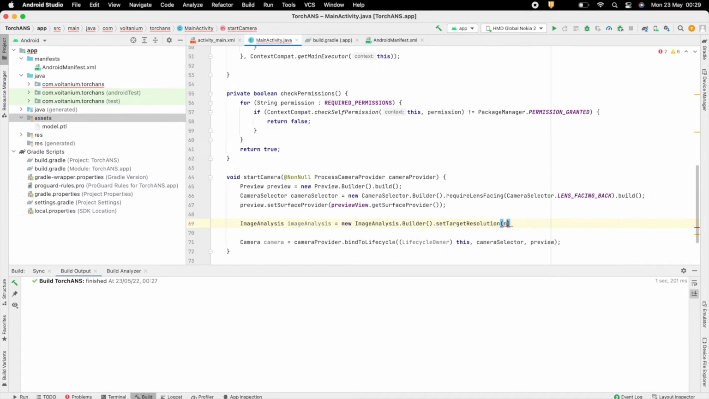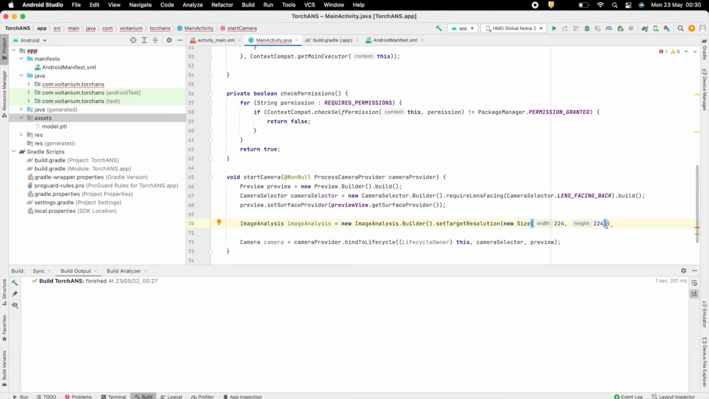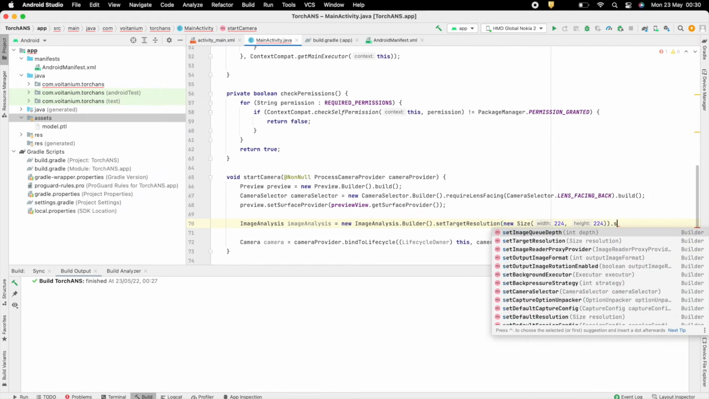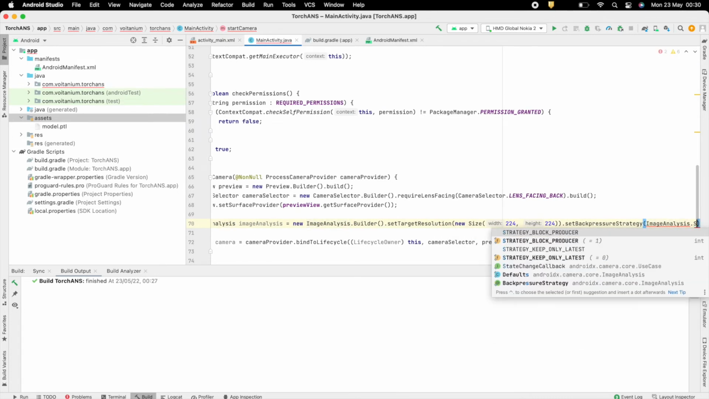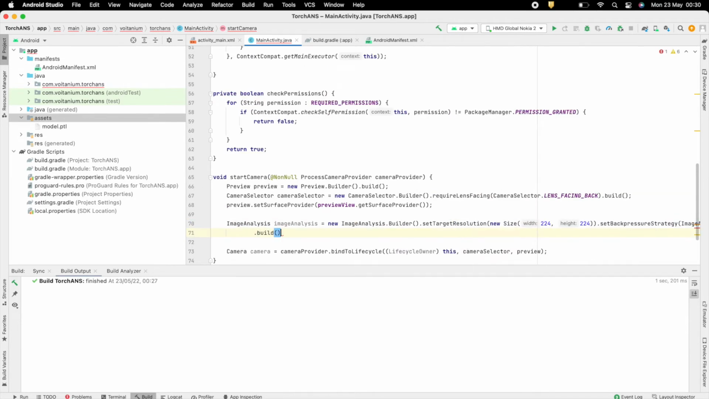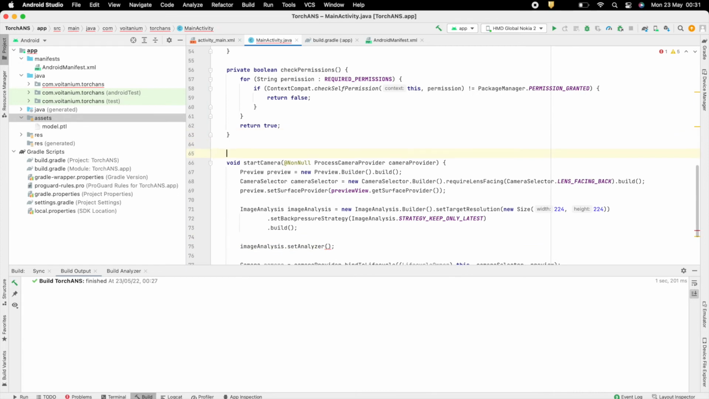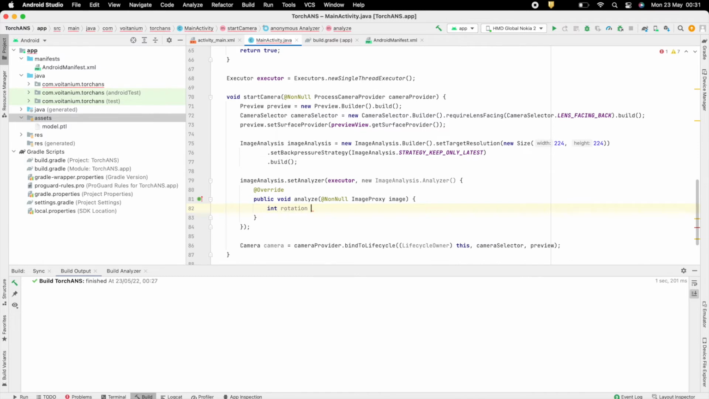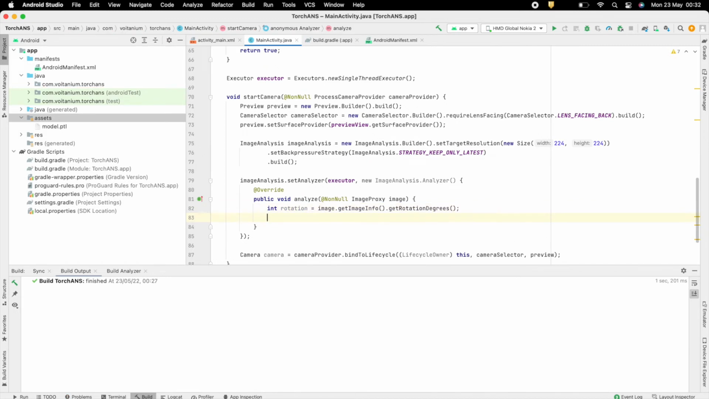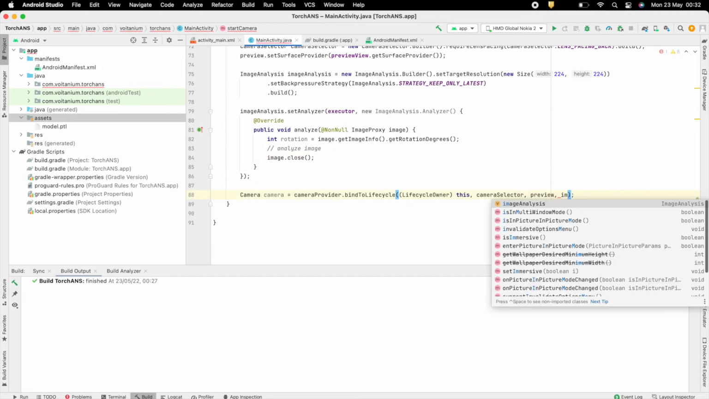Inside the start camera method, first initialize and build image analysis, setting the target resolution, and in non-blocking mode. Then create an image analysis analyzer. First pass the new single-thread executor as input, then imageanalysis.analyzer interface, which will call the analyze method every frame. Analyze receives image proxy every frame, which is essentially a wrapper for camera image. Also bind the image analysis to the lifecycle.